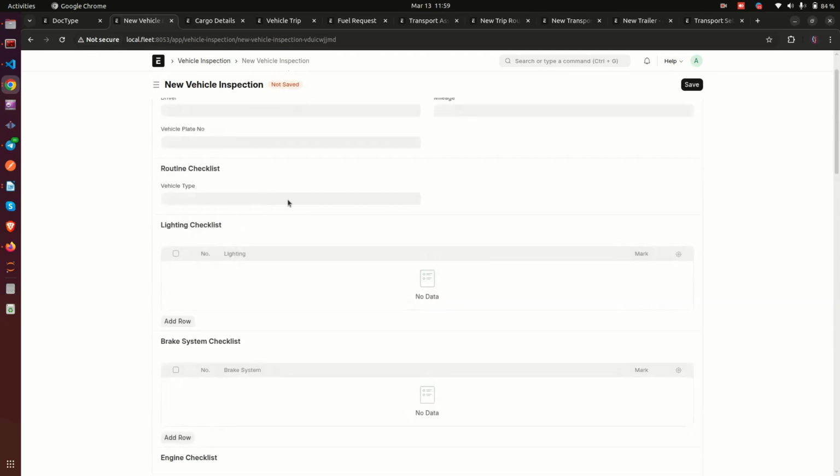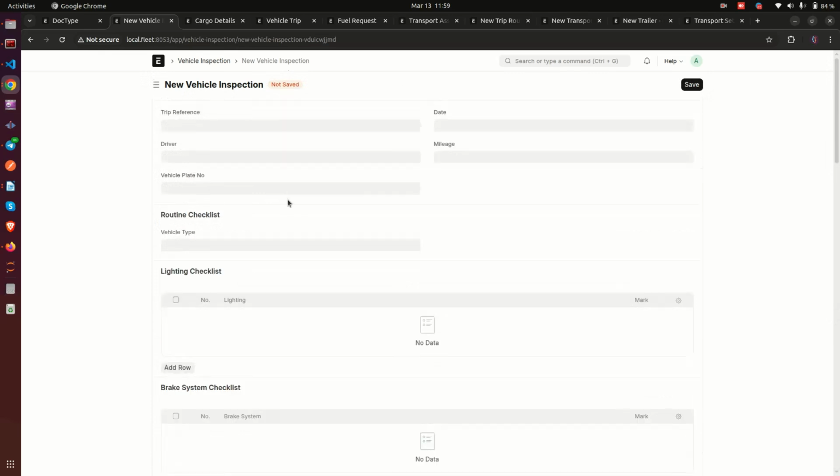Ladies and gentlemen, I beg to stop there. If you need more thorough demo, you can reach us and we are going to do that for you. But on a very high level, that is what we have as the fleet management system.